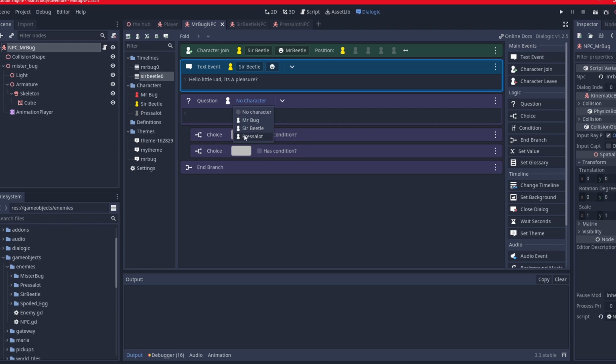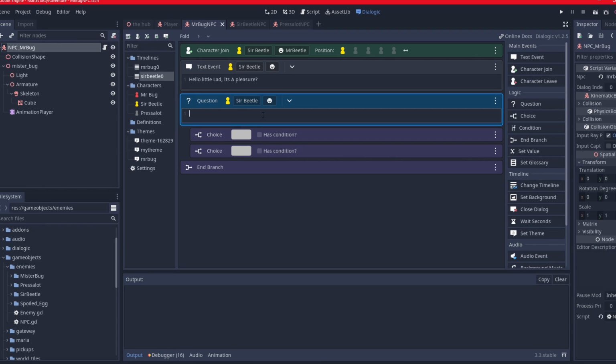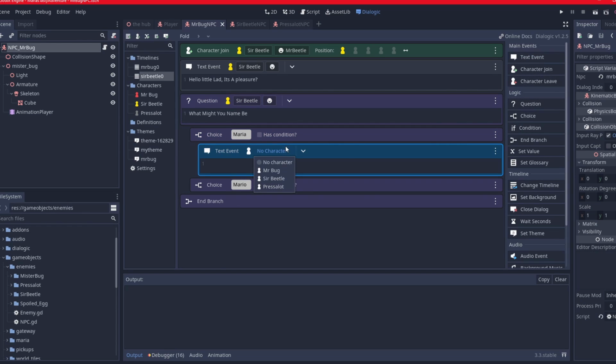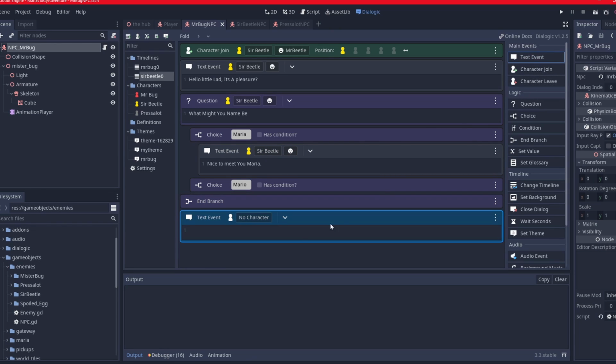Then you hit ask question, that populates this whole section. So I'll say something like, say, Mr. Bill, what might your name be? You could say Maria, or you could say Mario, as I had the last time. Then select the condition, then add a text event for each one, and say, Bill, say something like, nice to meet you, Maria. And then come out here, say the text event, have a great day.